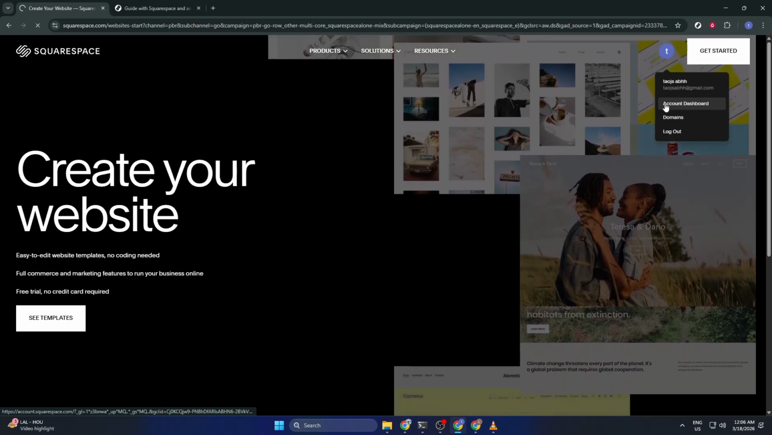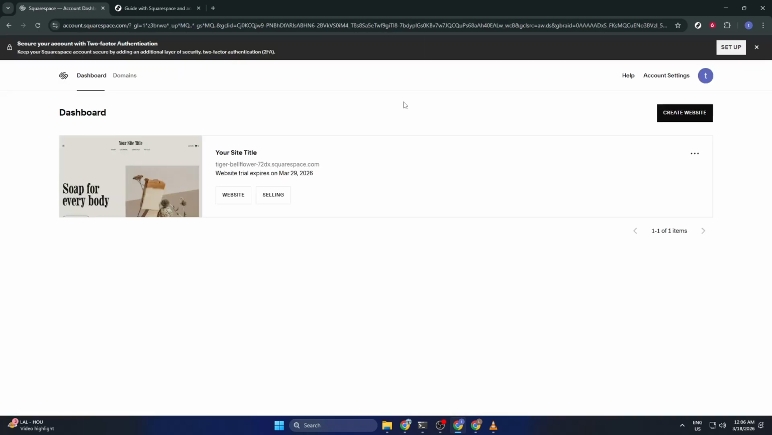From that menu, choose Account Dashboard. This takes you to account.squarespace.com, which is the central place for managing everything tied to your account. Think of it as the command center for your websites, billing, and settings. It's especially handy when you manage more than one site, because everything is clearly organized here.